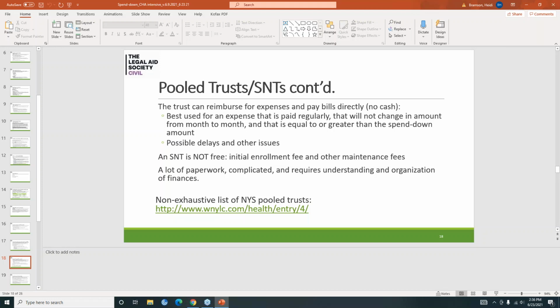It's best to use a trust for an expense that's paid regularly and that is the same amount every month. That way, the trust kind of figures out how to get into a groove and pay that bill. And it's best if it's an amount that's either equal to or greater than the spend down amount. That way, again, there's no surplus or extra that's building in the trust.